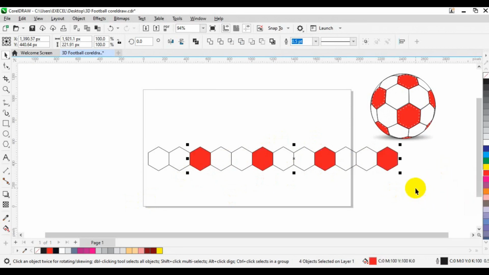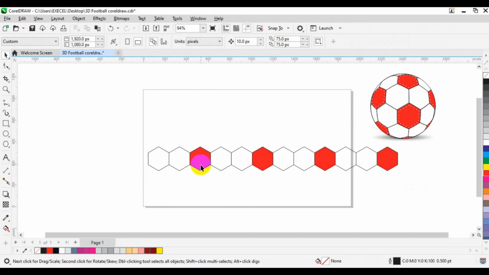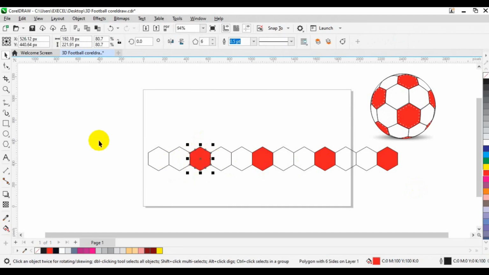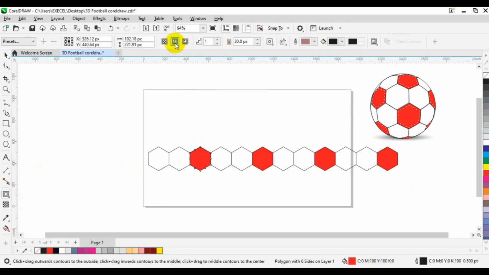Next thing you want to do here is to add some stuff to the shape. For you to do that, you just have to select the shape. Then go to your toolbar right here, click and hold down and choose contour. When you choose contour, make sure it is inside contour, type 1 right here, and then come here and type 10.